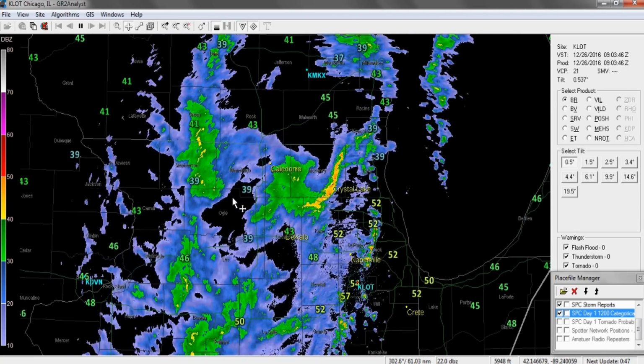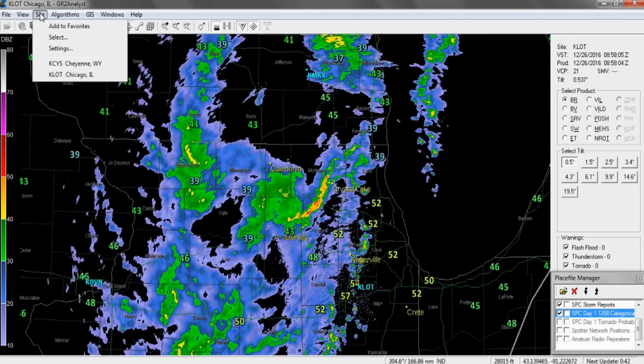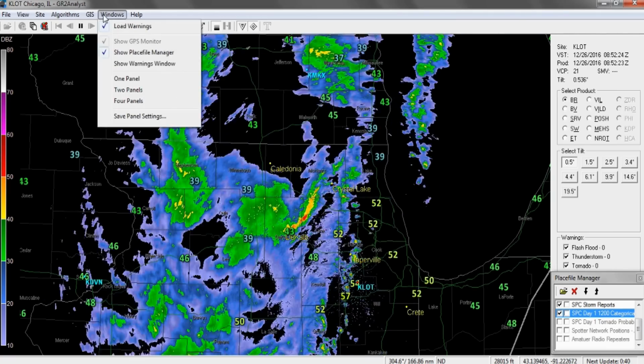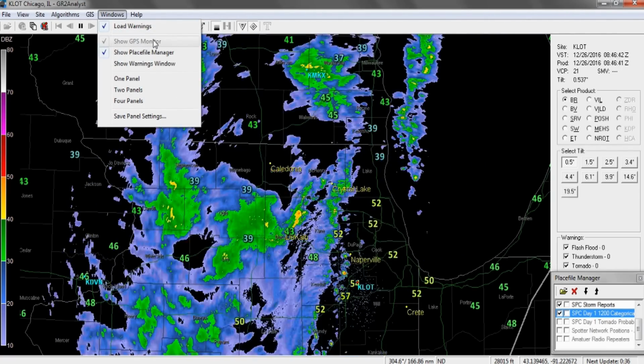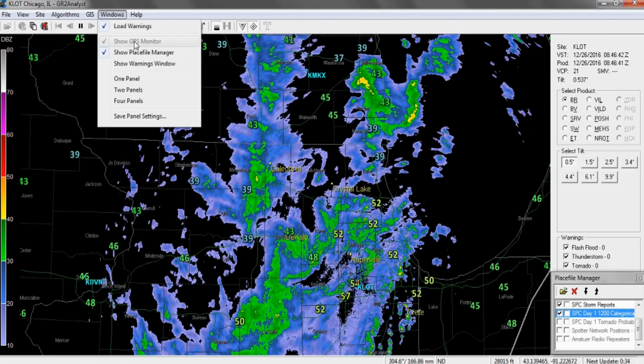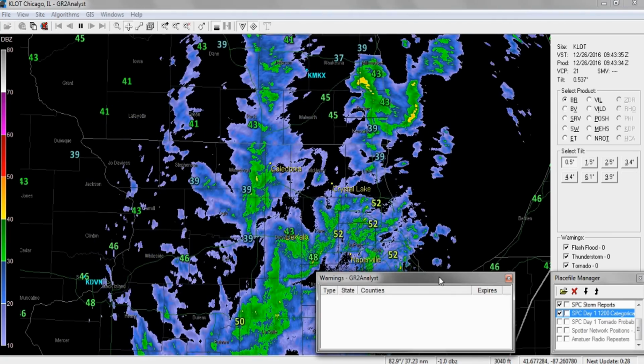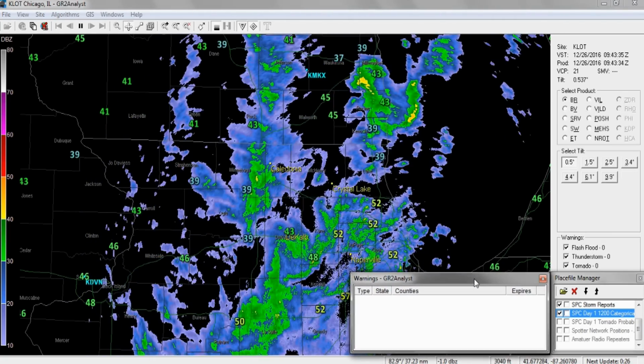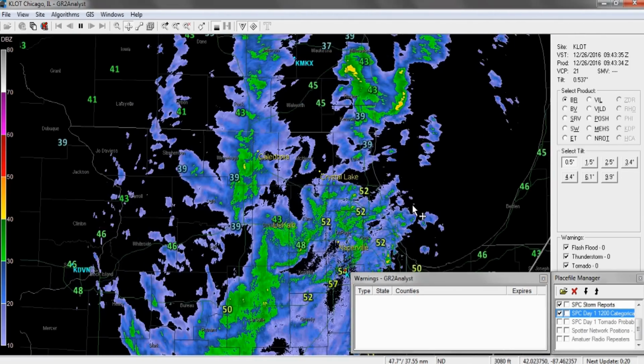This also will hook up to GPS. So it'll show you a little icon on the screen of where you're at in relation to the storm if you have a GPS hooked up to your computer in your car. You can also pull up the warnings window, which shows you any of the warnings all around the US. There's a lot of other things too, but this one is very high resolution, very detailed, and that's why it's my favorite.